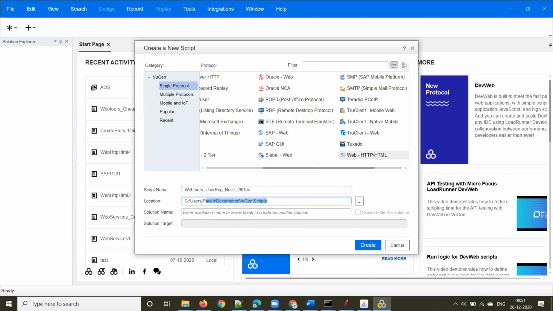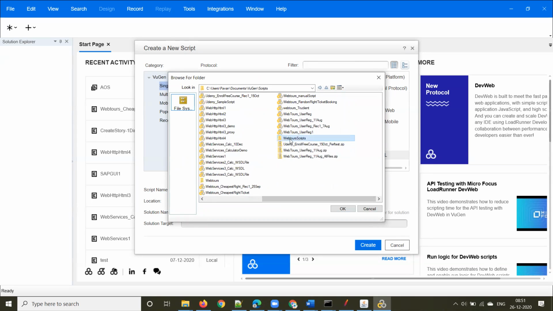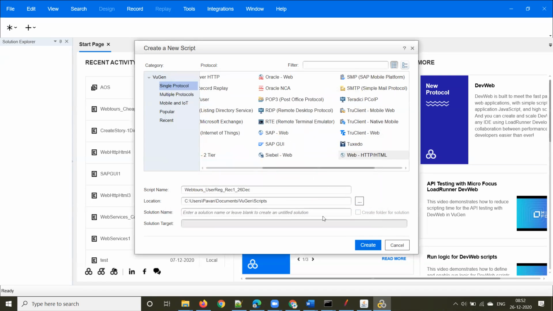This is the default path where your scripts will be saved: Documents, VuGen, Scripts. I already have a folder here for web tours, with the name web tours scripts. Or else, let me create a new folder. Create a folder with your batch name, Jan 2021 batch, and click on create.